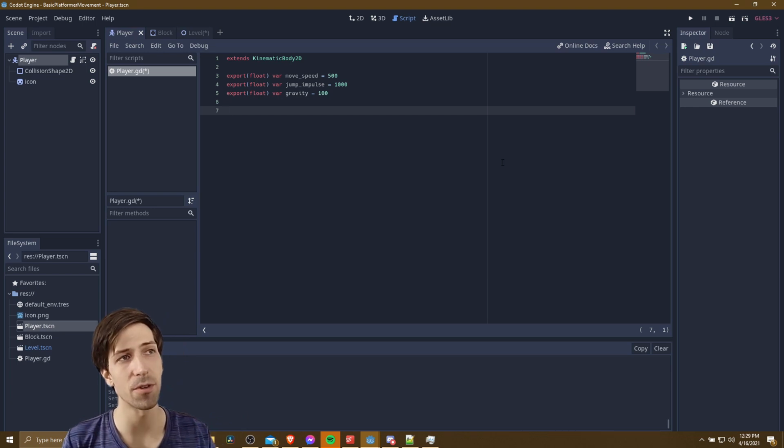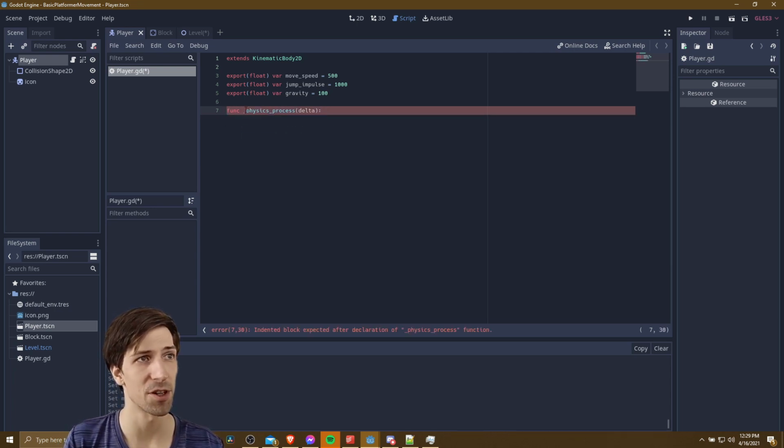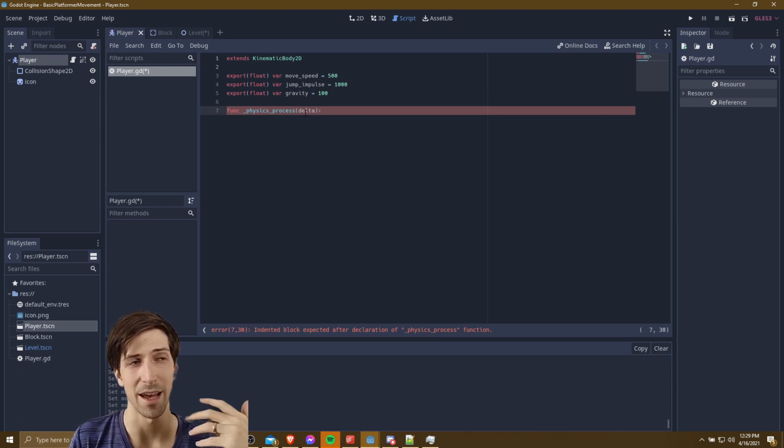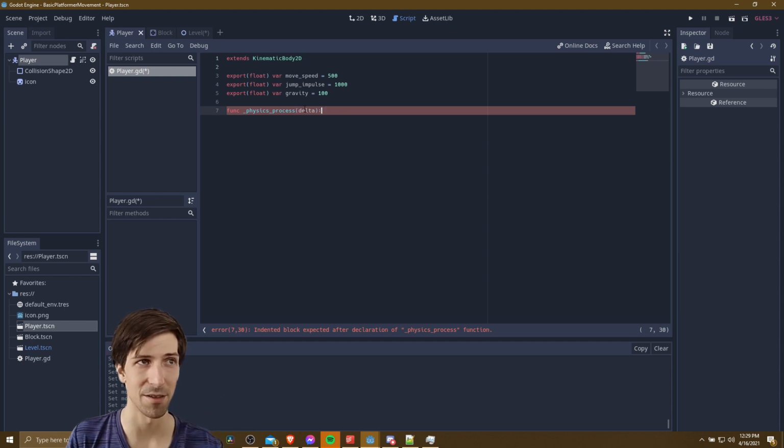So in order to run physics calculations on our kinematic body, we should do that in a function called physics process. So you can see this is function underscore physics underscore process, and then delta is the parameter that gets passed in here. So delta is the time between frames. So every time your physics calculation runs, it's going to start a timer. And then that timer comes back as the next delta passed in for the next run of physics process, the time since this physics process function has occurred.